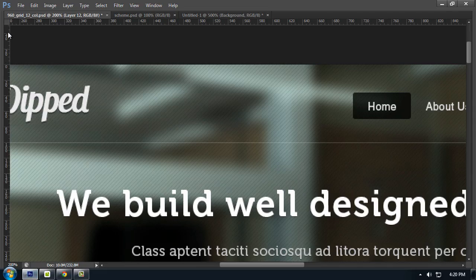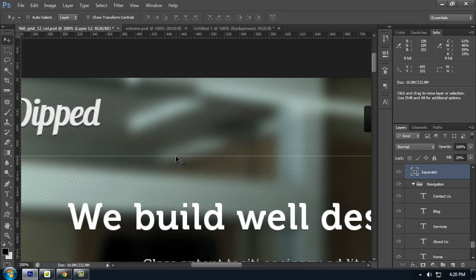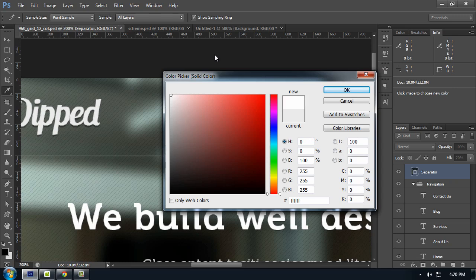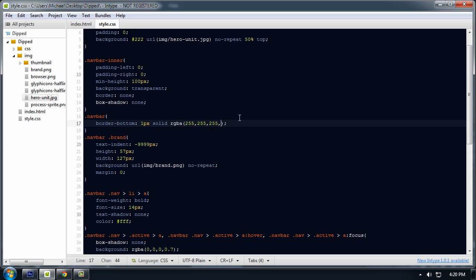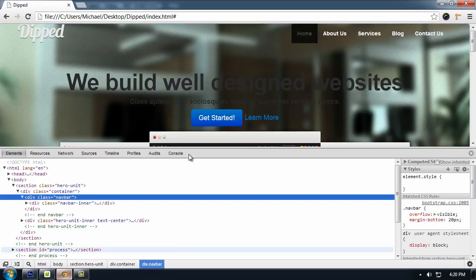because right here we created a line and it's a white one with 20% of fill. So 0.2 will fix it.